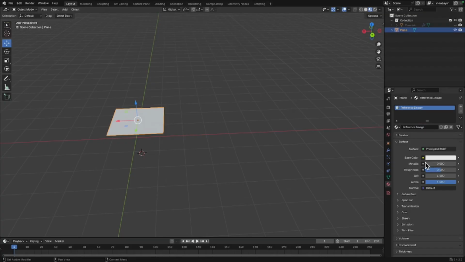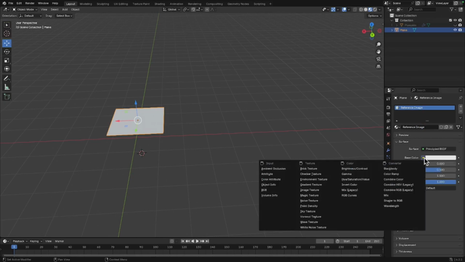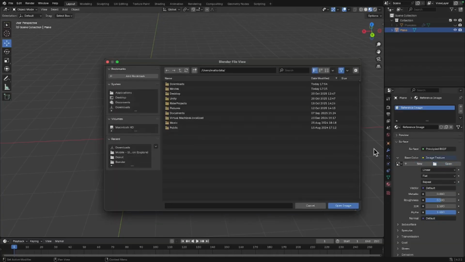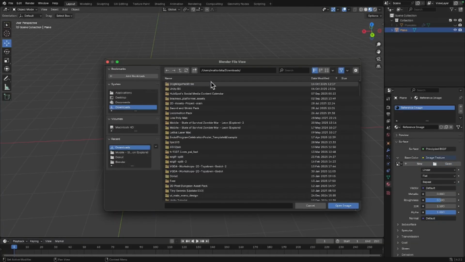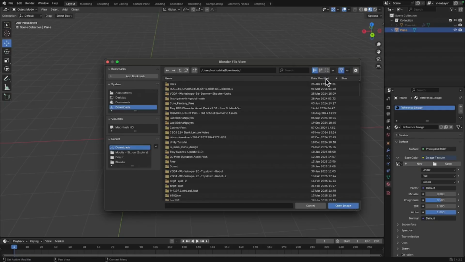And I'm going to click on the yellow dot here, because it's very unintuitive, but you click on the yellow dot here, and for texture, you go to image texture. And now you can open something from your files. So this is not my computer, but I just downloaded something.